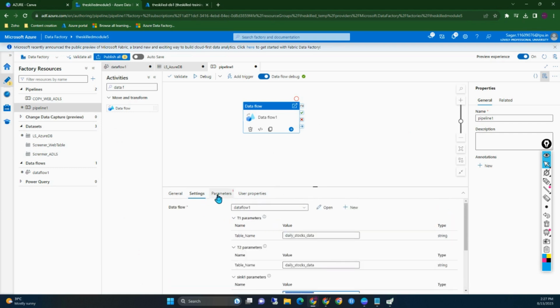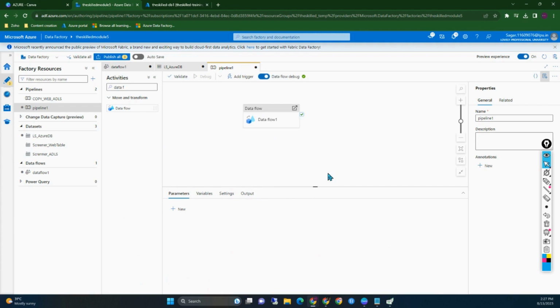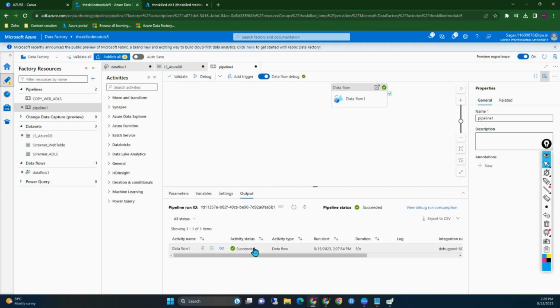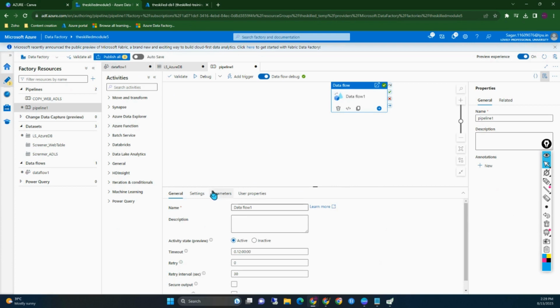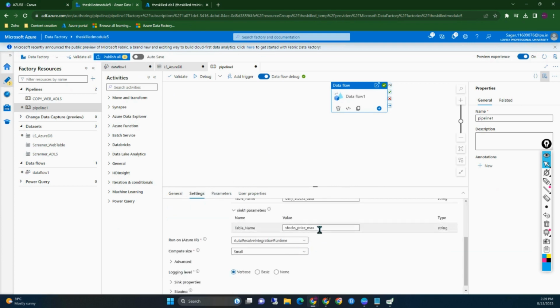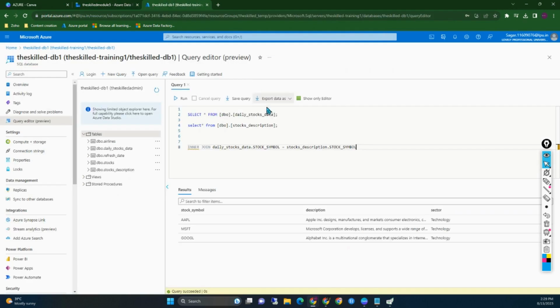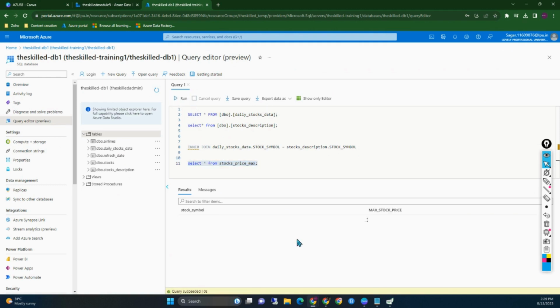So let's go and execute this particular pipeline. Now we can see the data flow run is complete. Let's go back to our database and see whether the table name that we have specified has the required set of data or not. So get back to our database, select star from table name and execute it. Now you can see the required columns that we have seen in the data flow. The maximum stock price for each stock symbol has been saved.